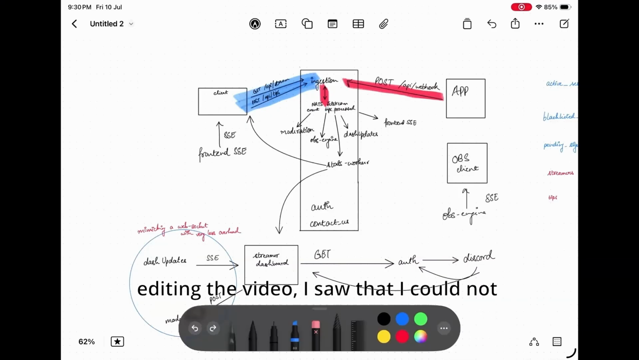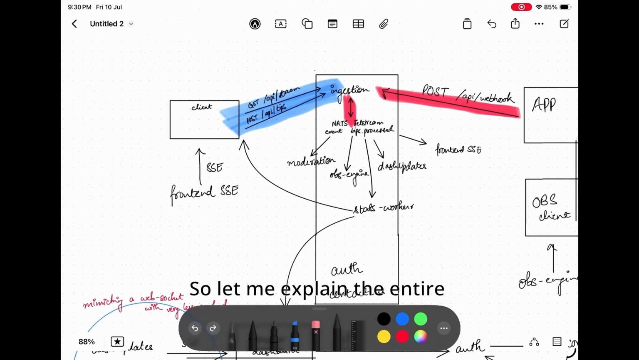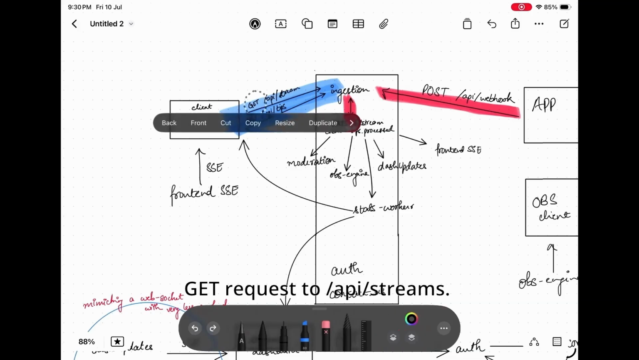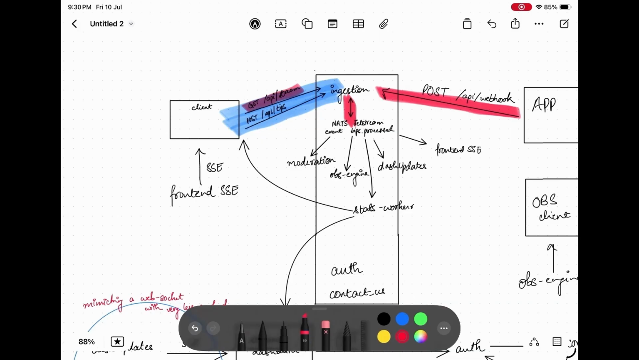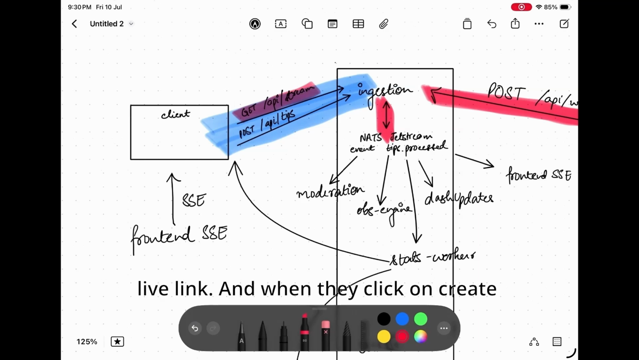Hey, this is me from the future. While editing the video, I saw that I could not explain the architecture, so I'm doing this part here. Let me explain the entire life cycle. As soon as the client opens the tipping page, they send a GET request to /api/streams, which returns a response containing the name of the streamer, the goal title, completed or not, and the UPI link.